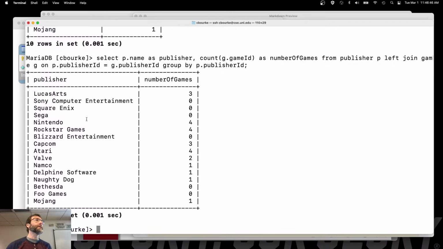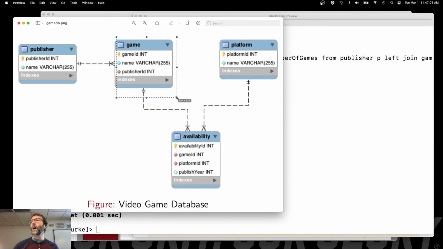What was the second one that you did? Was it number each platform the number of games that it's on? Okay, or each game the number of platforms it's on. Okay, all right. So for each game, I want the number of platforms that it's on. So what would that query look like? Select everything from game, for now. Join to the availability. Join or left join, because if it's not available on any system, I still want to count the zeros.